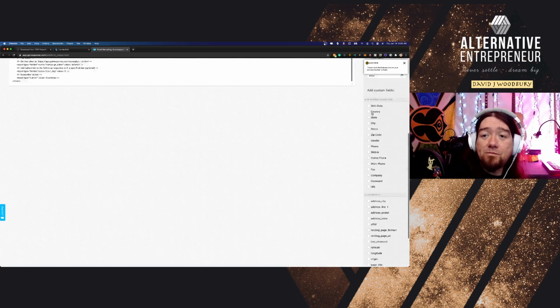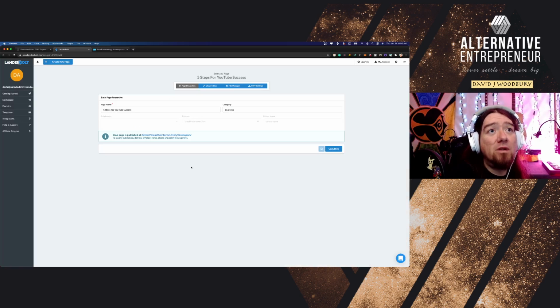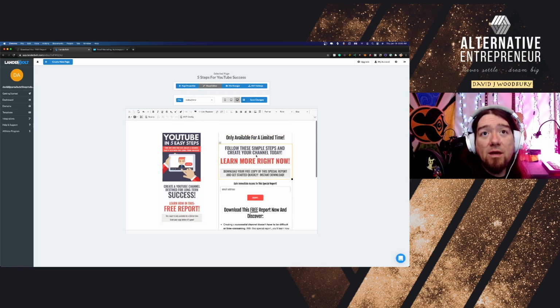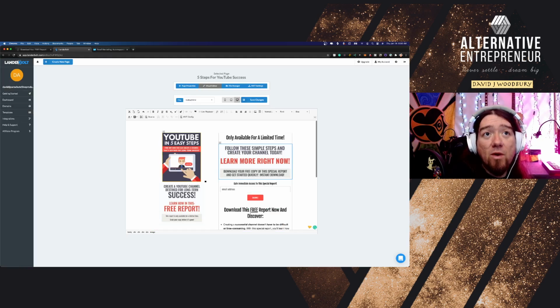And then what we need to do is just copy this code and then jump back over to Landerbolt. And then we want to hop into the visual editor right here. And you'll notice here we can actually click on things. So the image, we can right click and then go to image properties and change whatever we want to change here. All these different things we can edit.